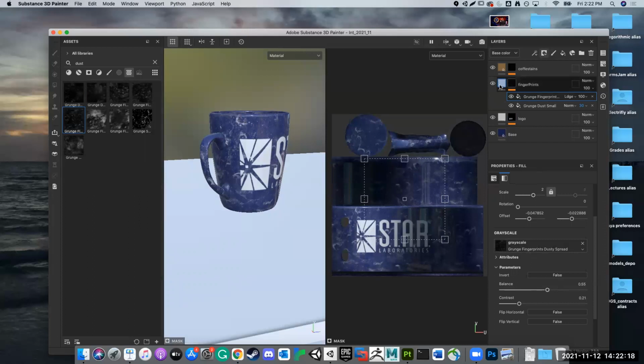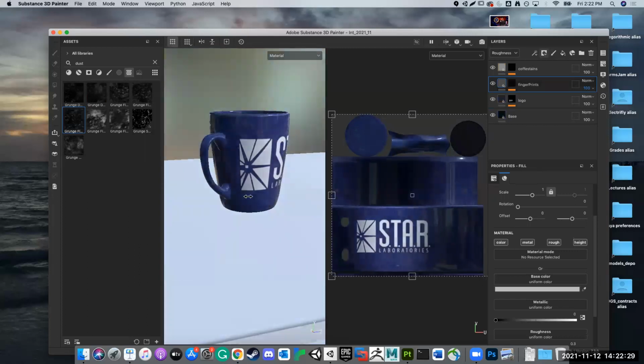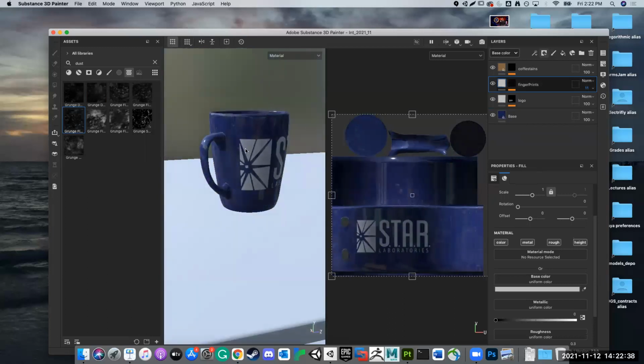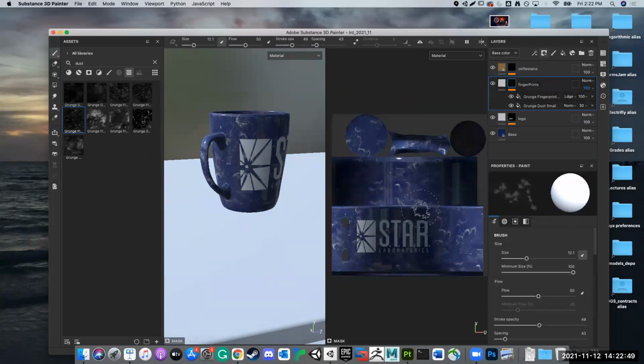So I do have a trick we're going to do later, guys. We're going to go into the base color and lower the opacity on base color, but leave the opacity for our roughness. So we'll still see our fingerprints even as we lower the base color, because it's going to be primarily in the roughness of the dust, which is what I'm trying to get. I'm going to raise it back up just so we can see what we're painting with, though. I was moving the mask.